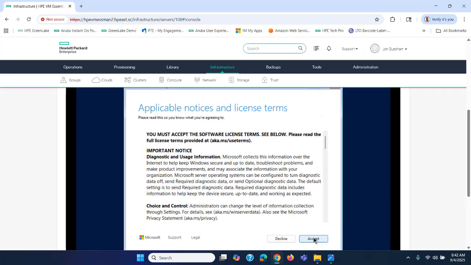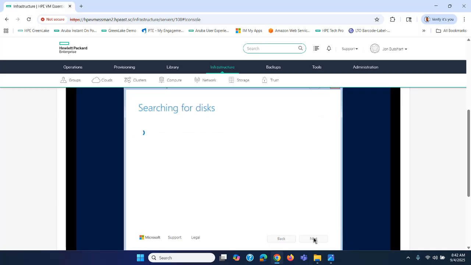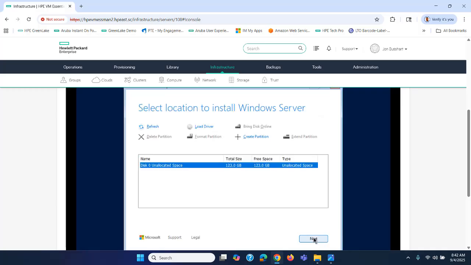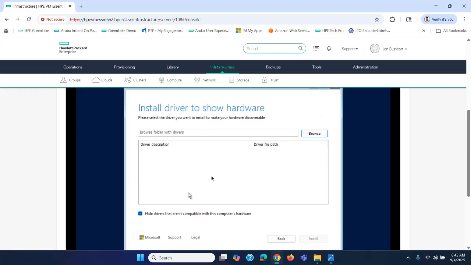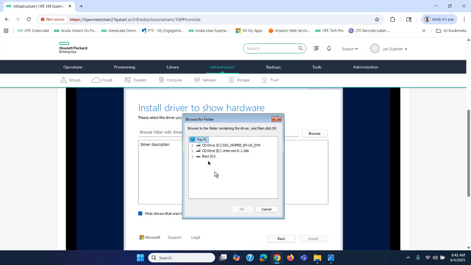Alright, we'll accept the agreement. And this is pretty typical stuff for a Windows install. Now it's automatically detected the hard drive because I do have that ISO mounted, but if I do Load driver here, and I do Browse, we will see there's the Windows disk that's been mounted, and there's the VirtIO drivers that have been mounted.